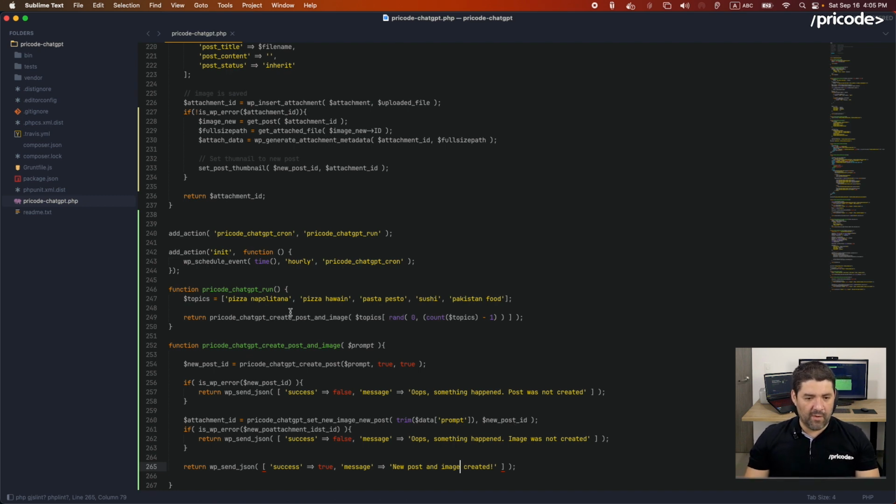So cool. Okay, we have this refactor. We are passing the topic here. We're passing the image and the creation of the post.